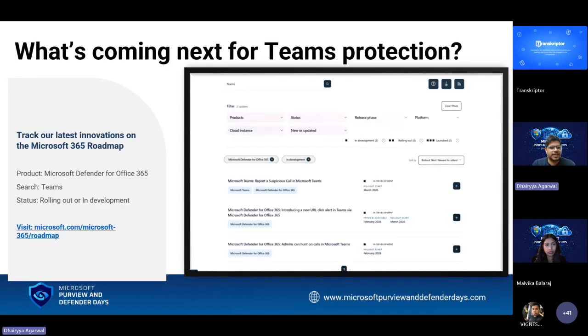This is just the starting. We actually have a lot more coming. We are releasing report a suspicious call in Microsoft Teams. Malvika also mentioned that they are releasing a new URL click alert via Microsoft inside the Defender portal. Along with that, we are going to enable the capability to hunt on calls.